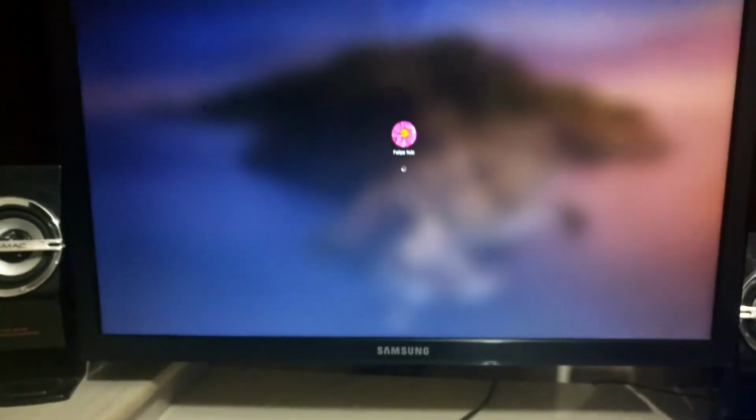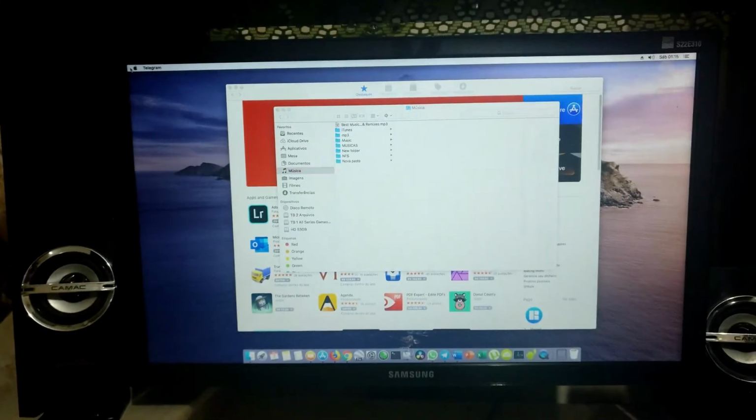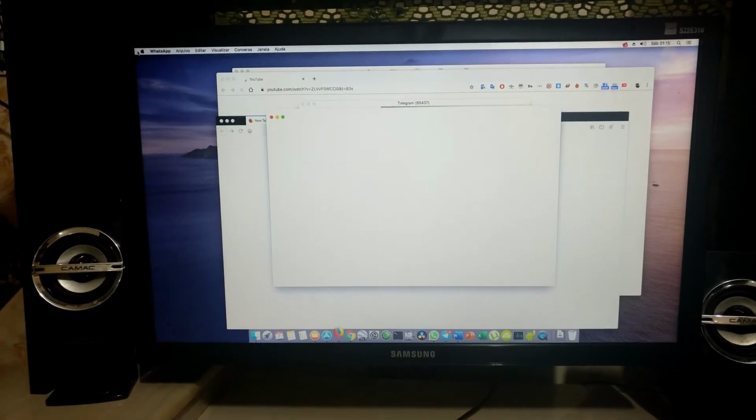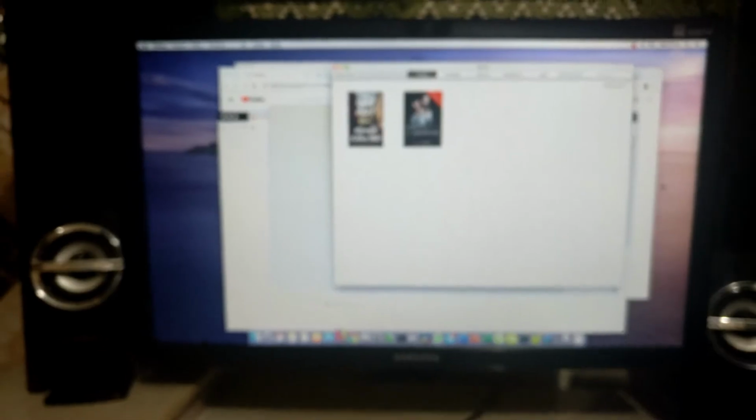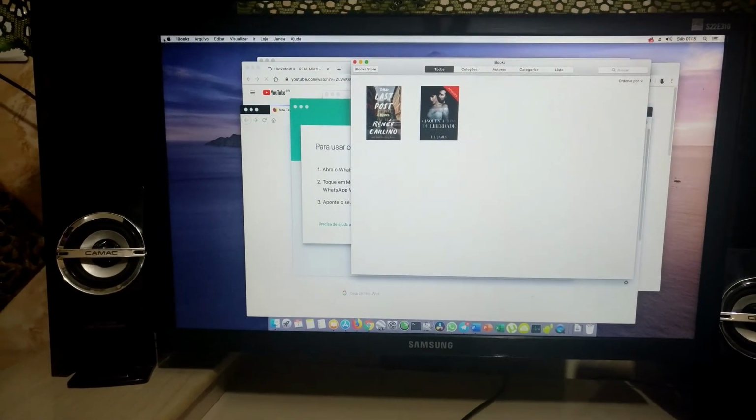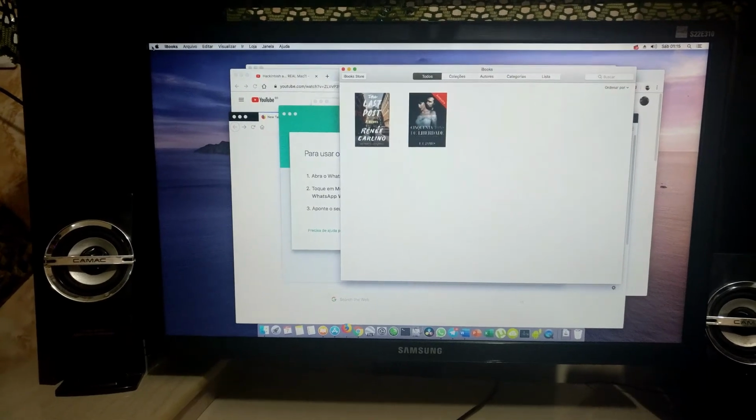Password, and just wait. And as you can see right here, all of the windows are going to reopen again. It is crazy, bro. Oh my god!